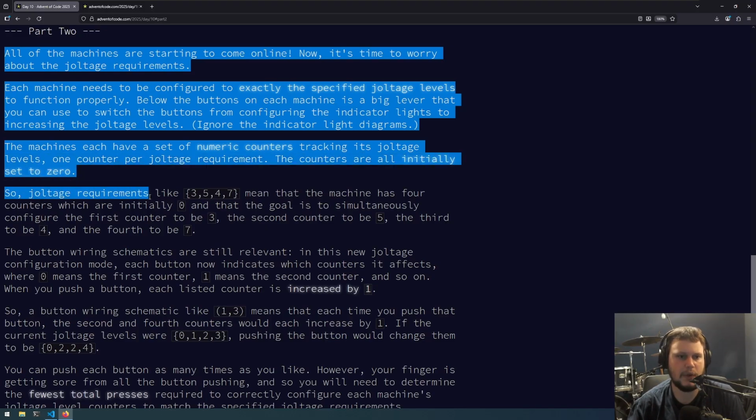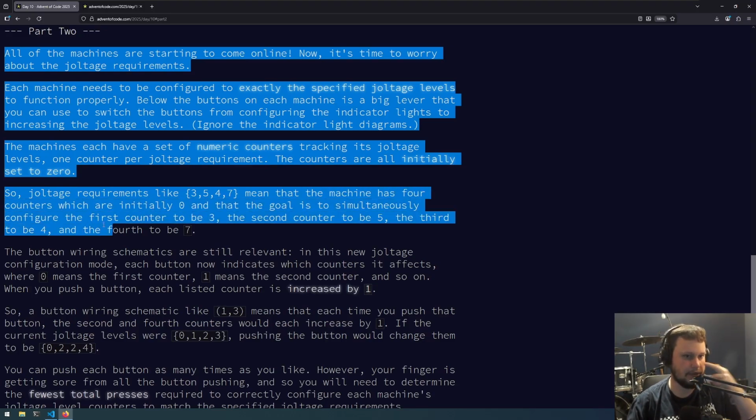So, joltage requirements like 3, 5, 4, 7 means that the machine has 4 counters which are initially 0, and the goal is to simultaneously configure the first counter to be 3, the second to be 5, the third to be 4, and the fourth to be 7. The button wiring schematics are still relevant.